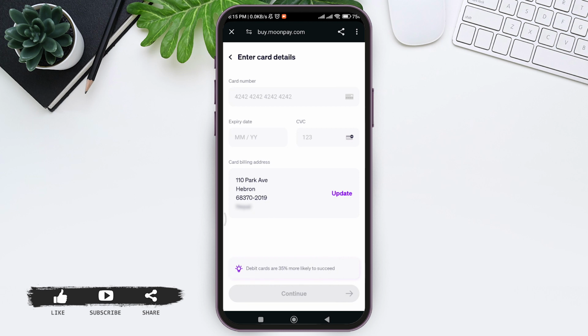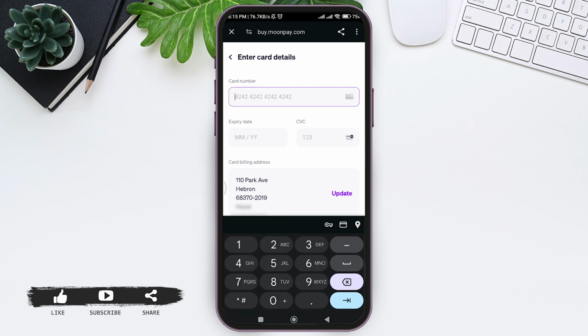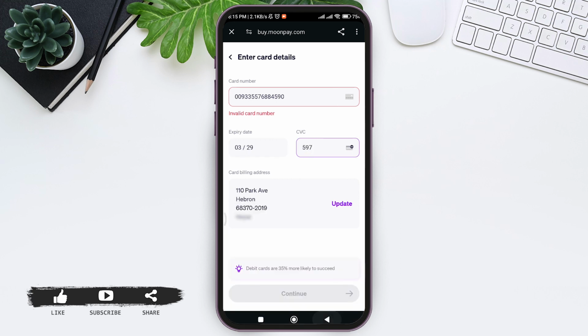Now, after selecting the payment method, here you need to enter the details regarding your payment method. As I am using card, here I need to enter my card number, expiry date on the given box, CVC on the given box, then enter the card billing address. If you have already entered your card billing address, you can change it by tapping on update. After entering all your card details, tap on continue at the downside.